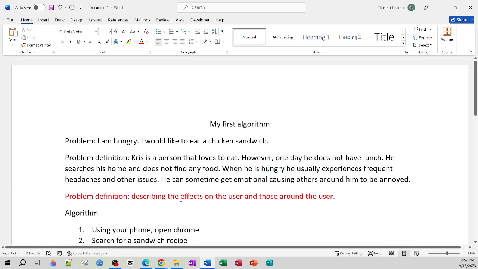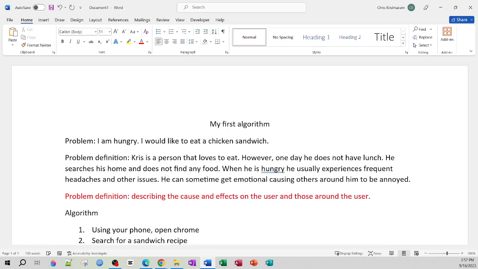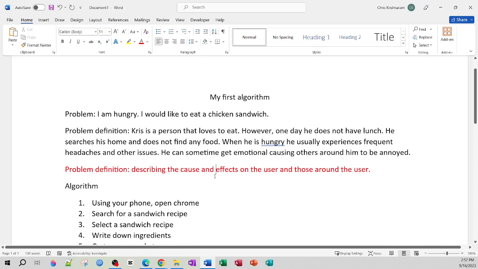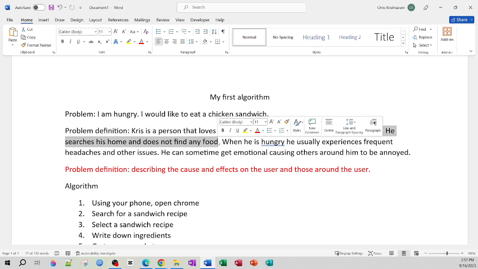So describing the cause and effects. So not only the effects, but the cause. What would have caused the problem? What started the problem? So what started the problem was that he woke up and there's no food in the house. That started the problem. There is no food. Now, how does that affect him? He's now hungry, and then so on.